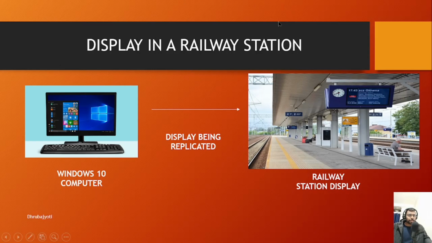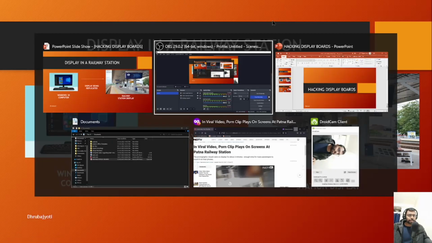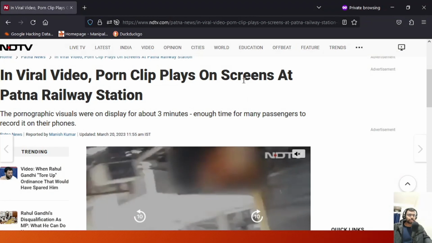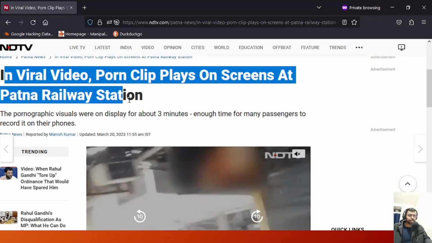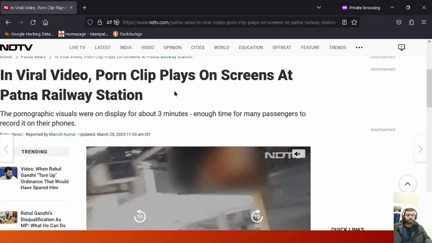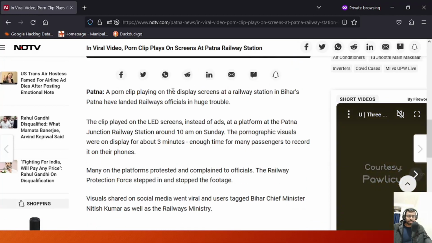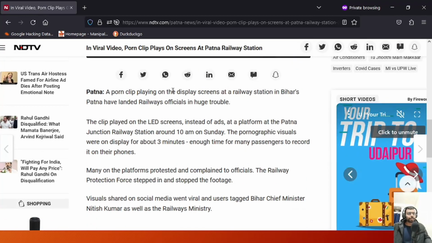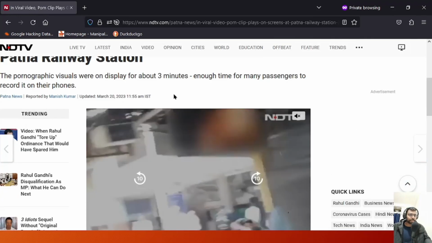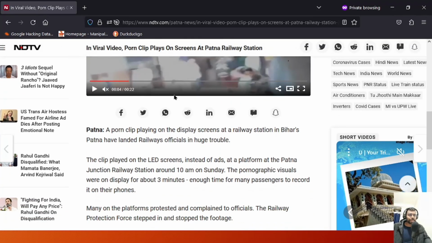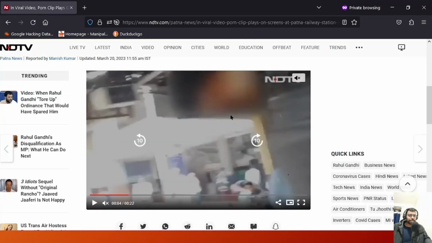Now before we begin, I'm going to show you about an incident which recently happened. If you read this news article, it says in viral video, porn clip plays on screens at Patna railway station. Now Patna is the state capital of the Indian state of Bihar, and in the railway station in Patna, allegedly a porn clip started playing in the advertisement display boards.